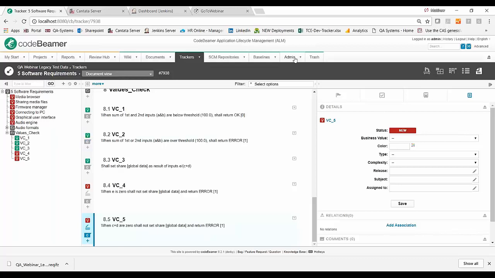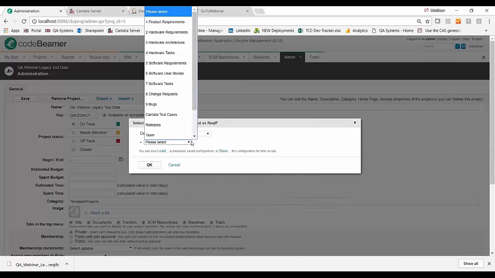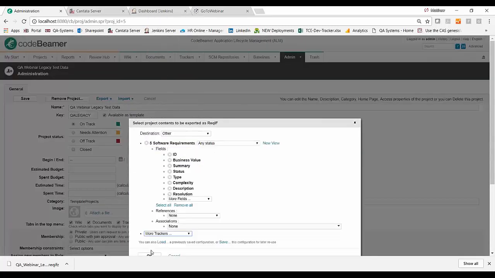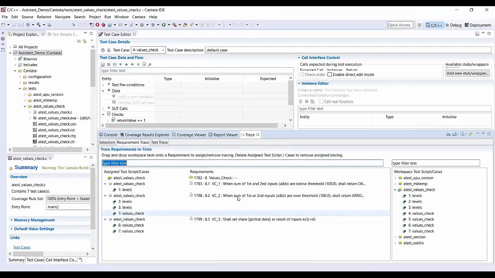So basically, I now have two new requirements, obviously not traced to any test cases yet, and that's why I will need to export that back to Cantata. So I'll do an export as a ReqIF. Remember, choose my software requirements. Okay. See, my second ReqIF file has now been downloaded, and in Cantata, I can import that again.